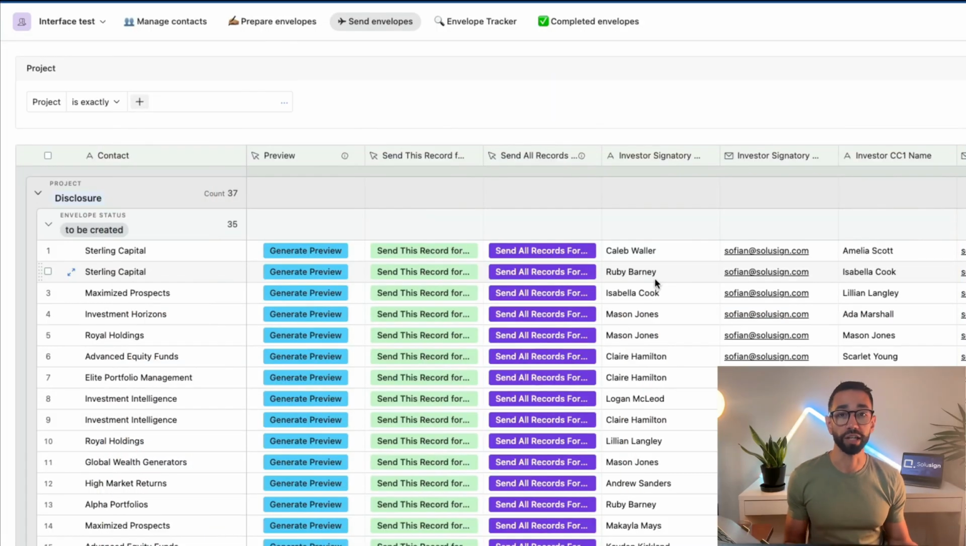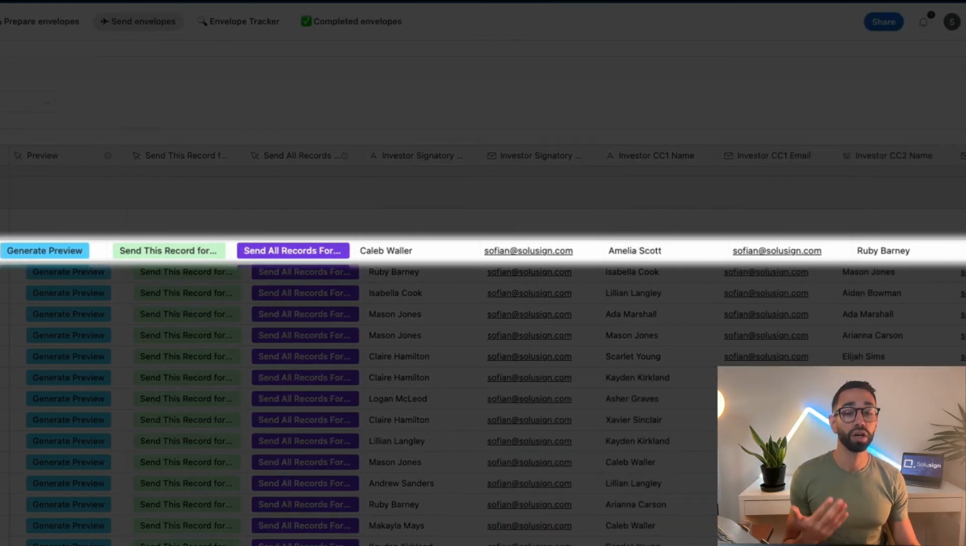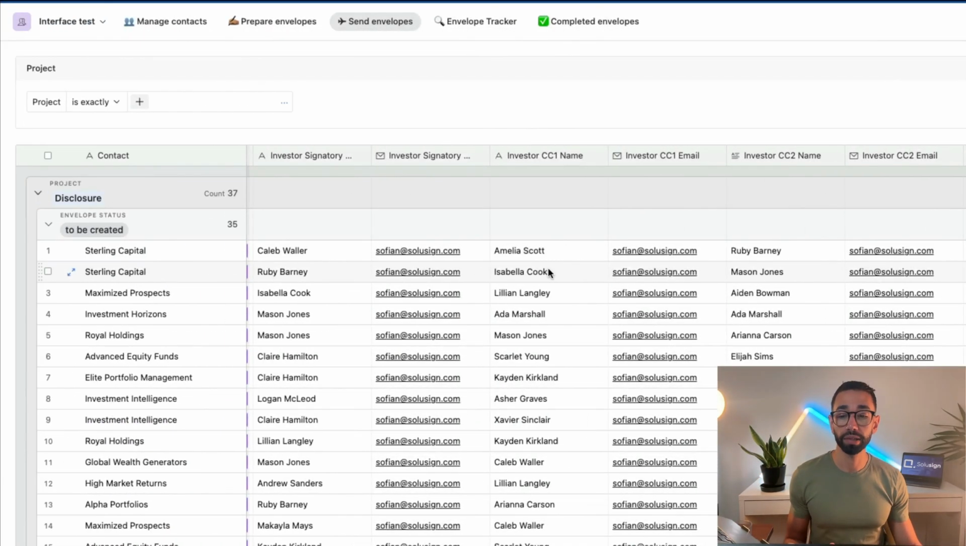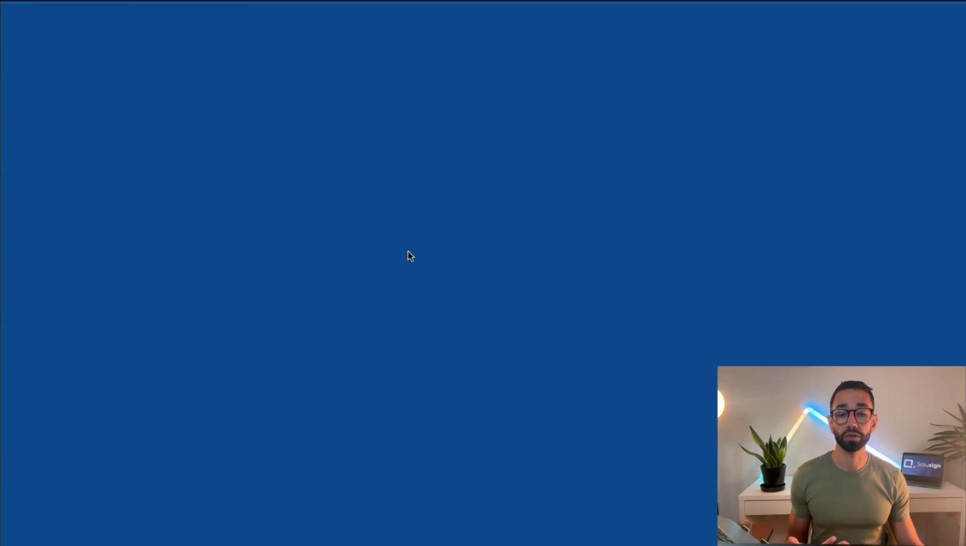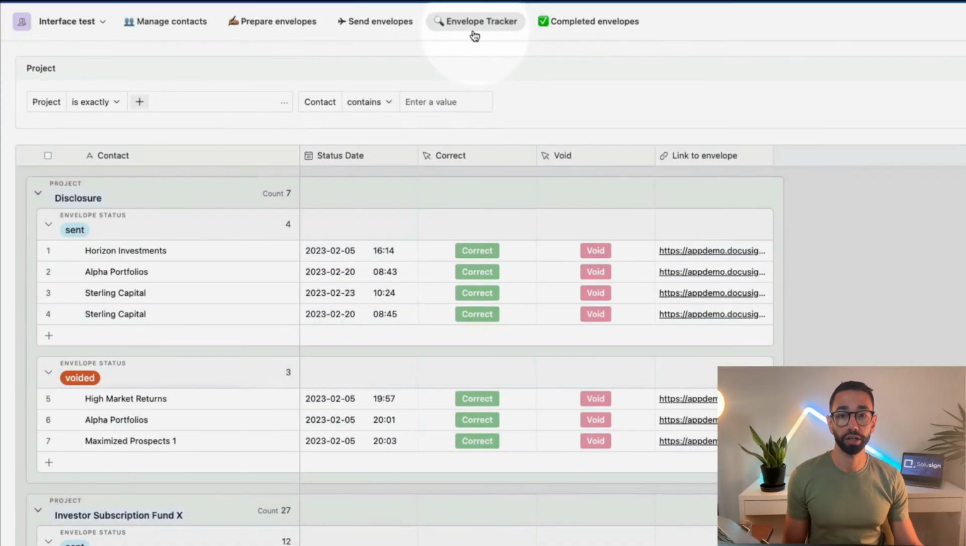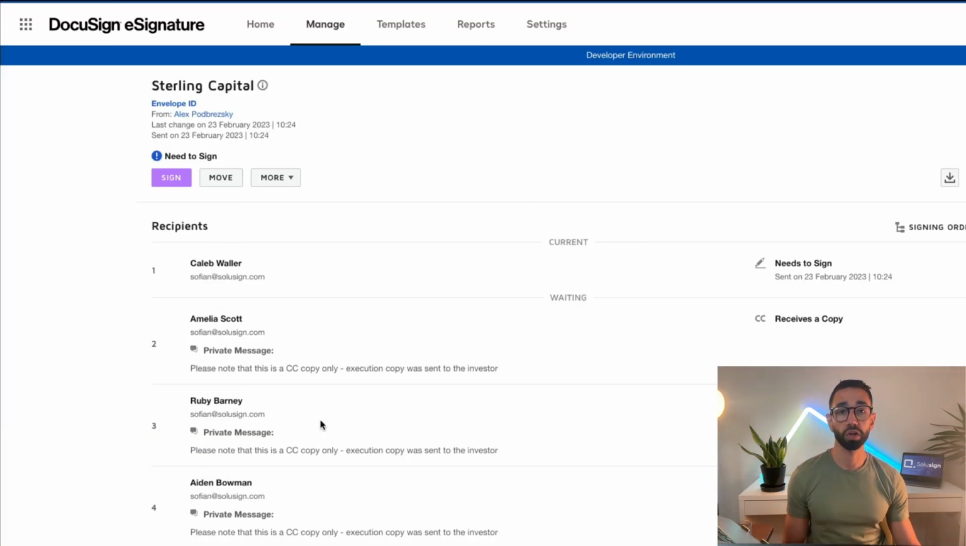So this is just my database, and let's imagine that I want to send an investor agreement to 4 different people. We have Khaled, Amelia, Ruby, and Aiden. All of them need to sign the same document. I can simply click on send this for signature, and instantly the document is being created and sent to these 4 people. Let me open the envelope and show you that. If I close this page and go back to my envelope tracker this time, I can open the envelope directly from here. All my recipients are in the workflow, and that only took me 1 click, literally.